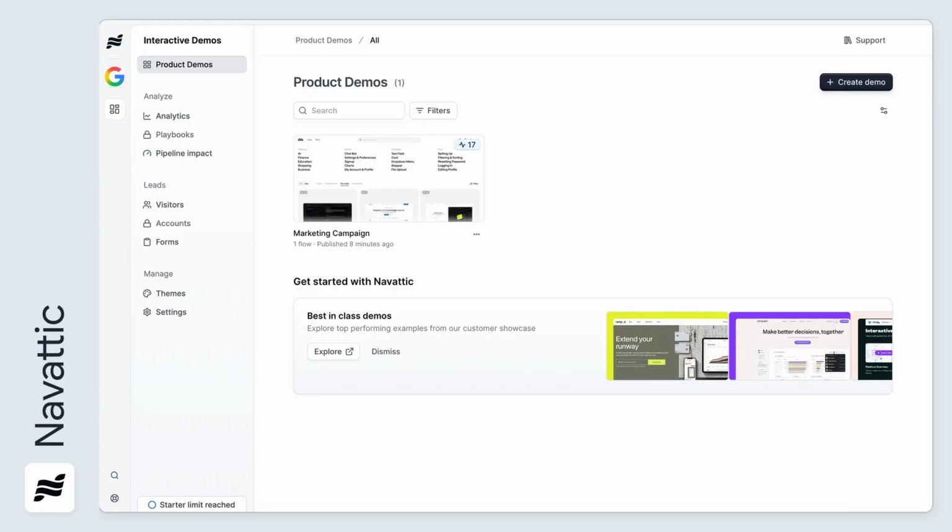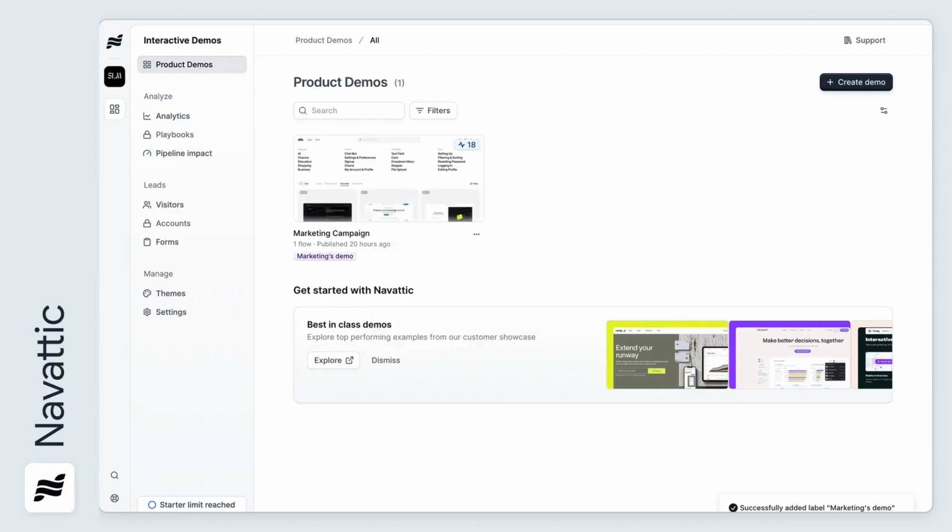Moving on to adding a label to demo. On the dashboard, click the More Options icon. Next, select Labels from the menu. Then choose the Marketing's Demo label. Finally, the label is applied, and you're ready for the next task.